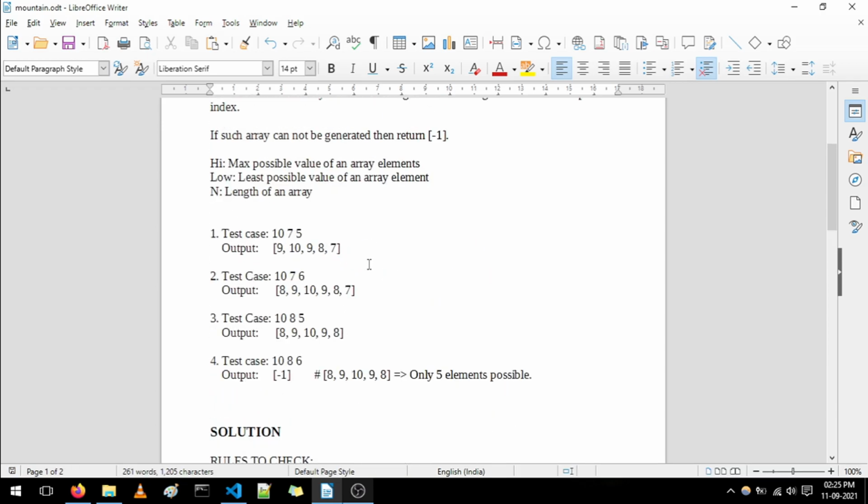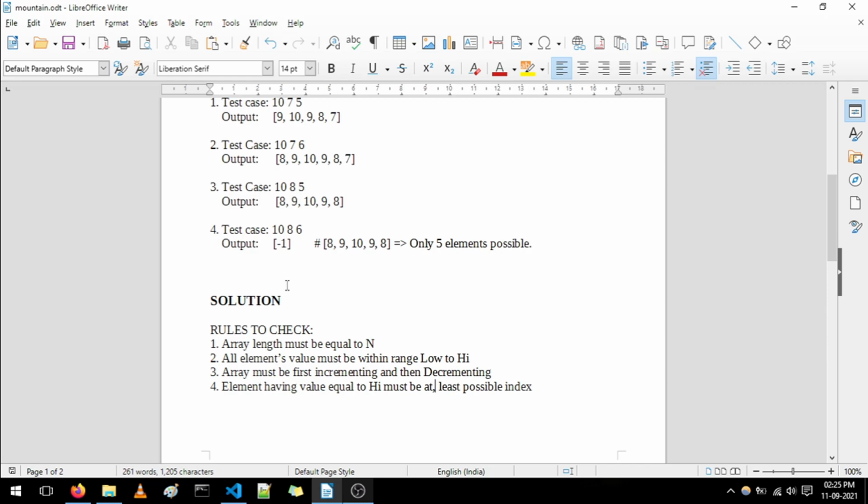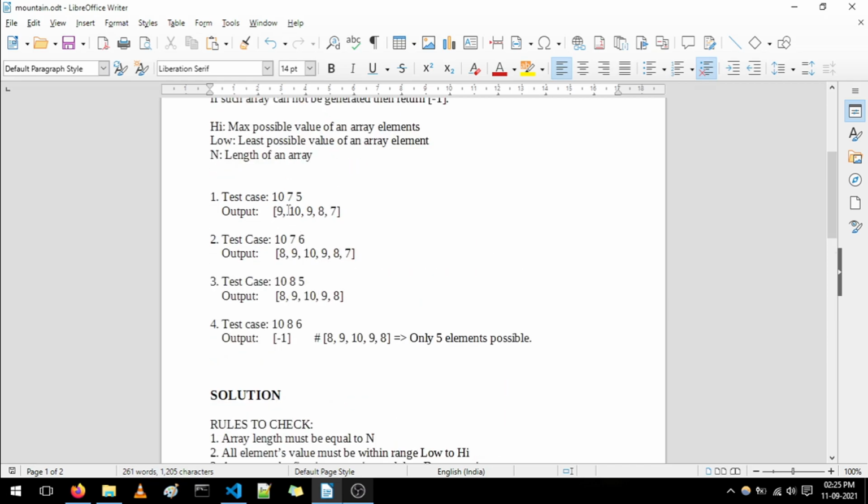So now by that rule, what we actually need to find is the index of the element having the highest value. If we get the index of this highest element, the right portion and the left portion of the array are very easy to get. Okay, the only challenge is to find the element having the highest value and its index.